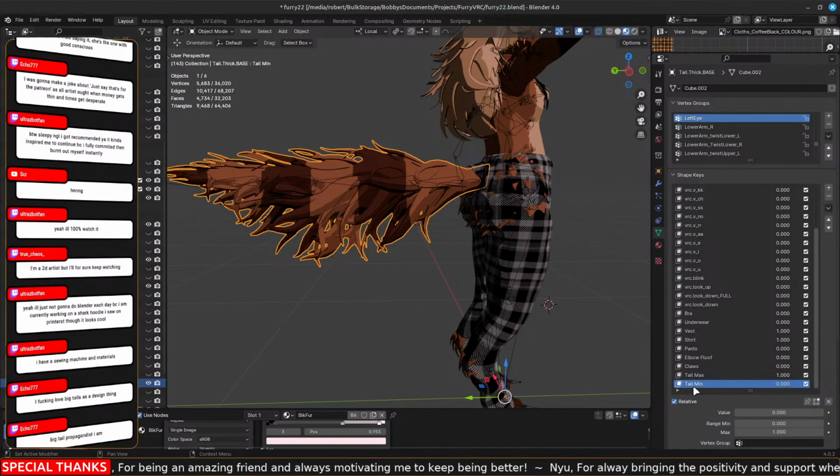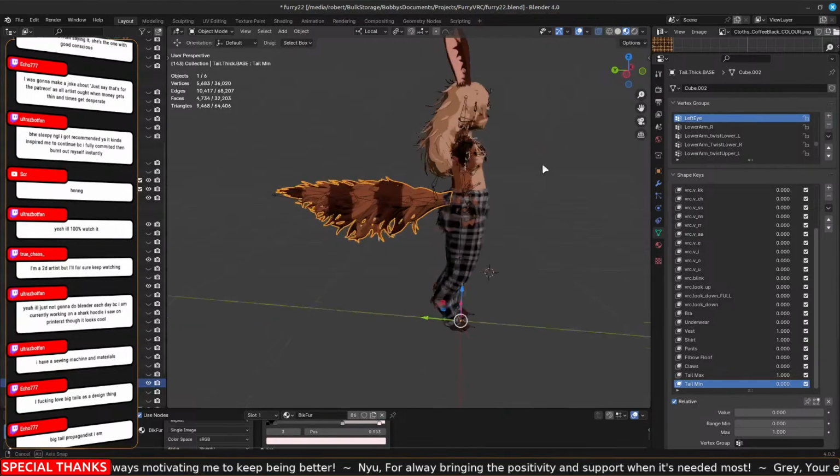Big tail propagandist I am. Wow, I don't know if you've seen it so far, but I've added a tail wagging animation to this in VRChat, and it looks so good. Like with the physbones and the tail wagging.